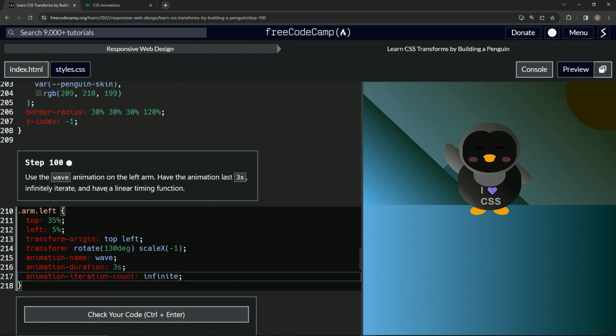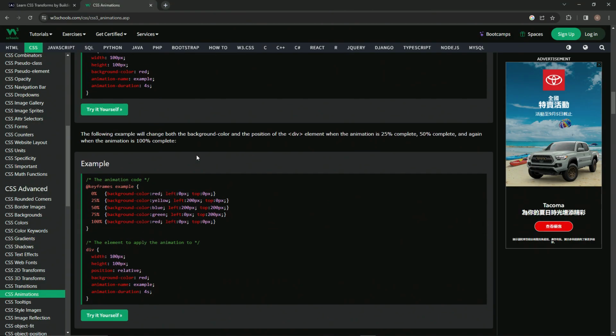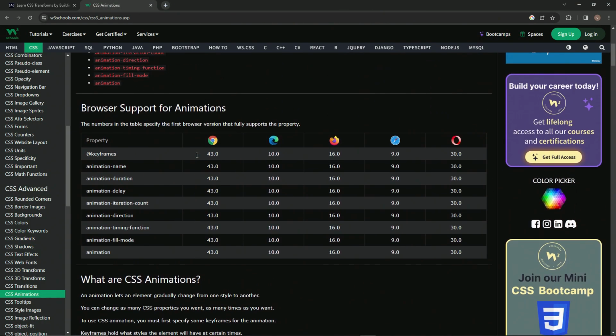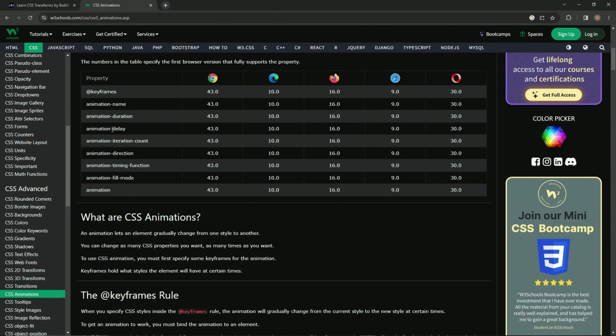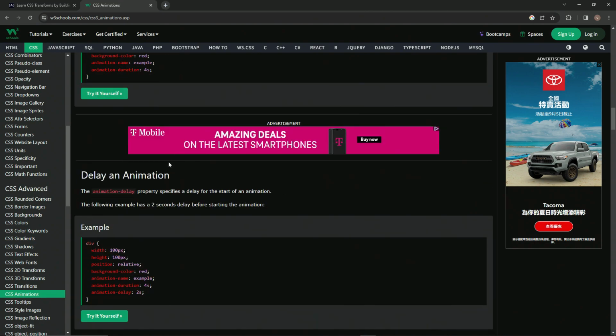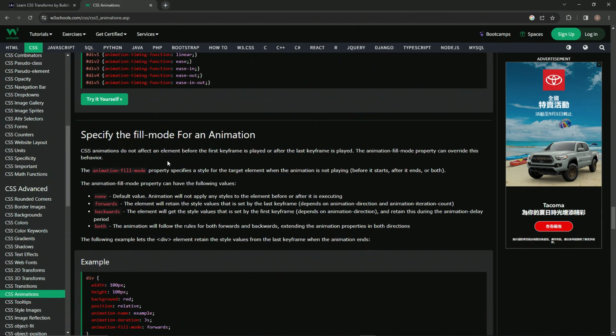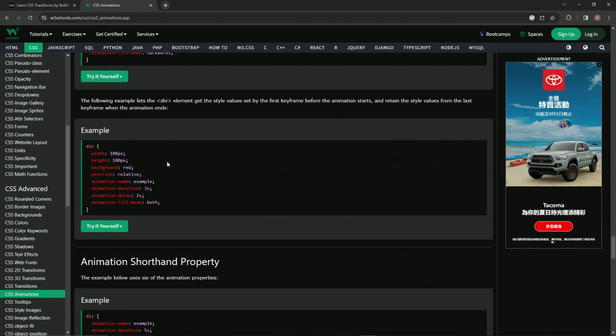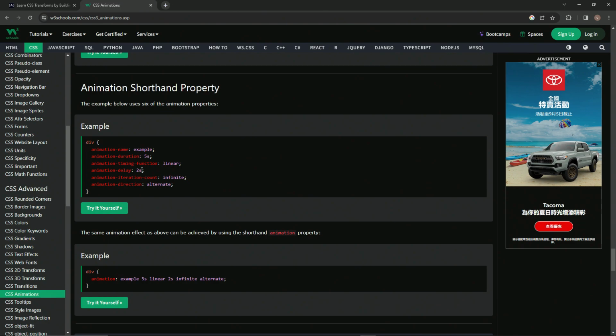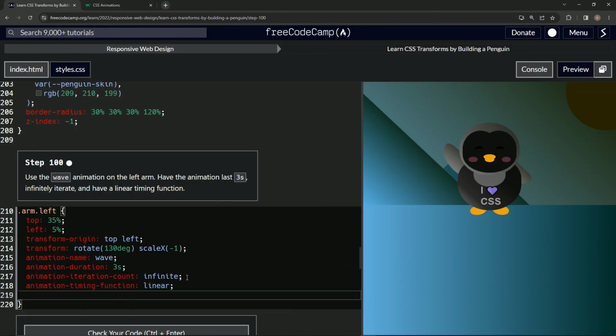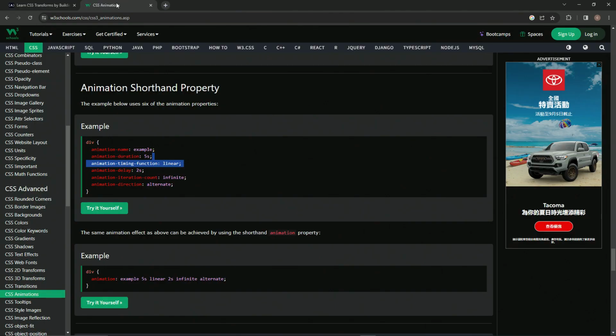And now we just have to find something that has to do with linear timing function. So let's come in here and let's see what we got. Here's timing function, animation-timing-function. It's more than likely going to be linear. Animation-timing-function: linear, just like that. So let's just take this right here as an example and let's drop it off in here. All right. So there's that right there.